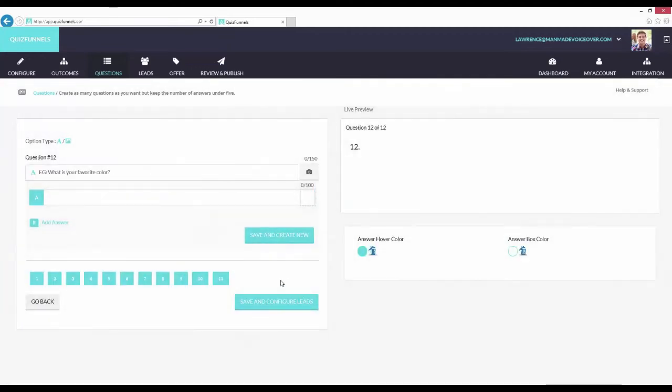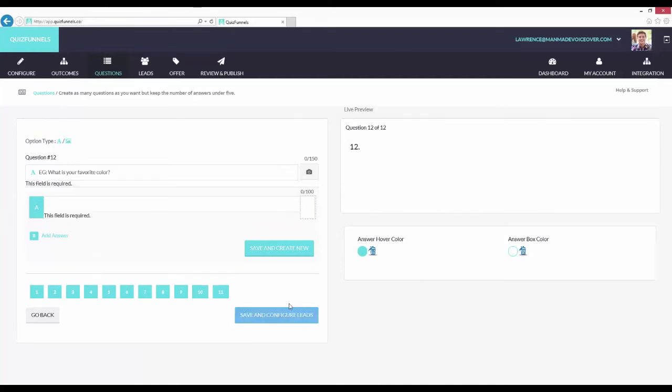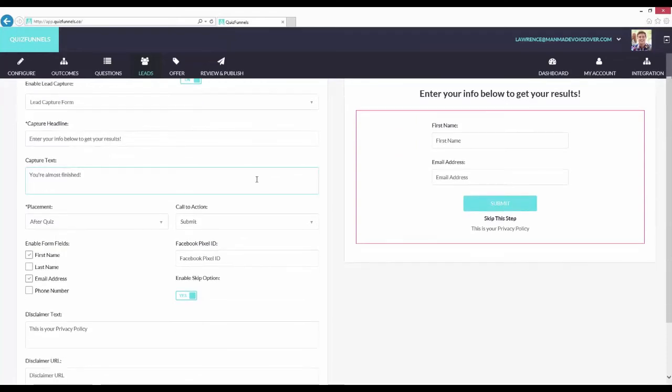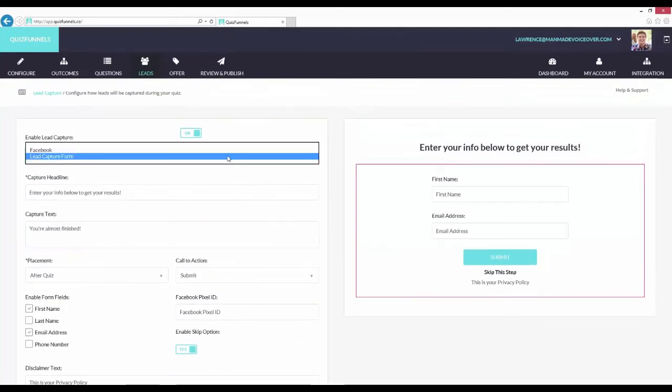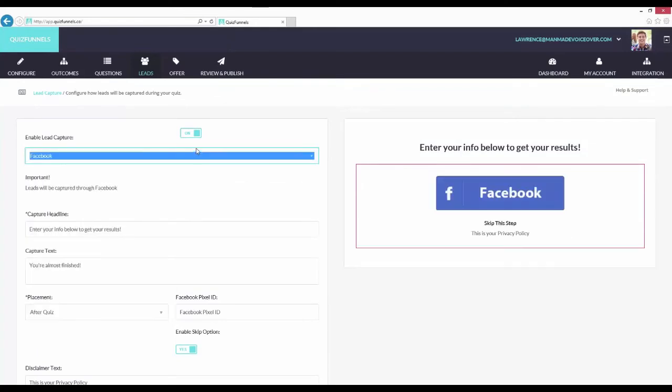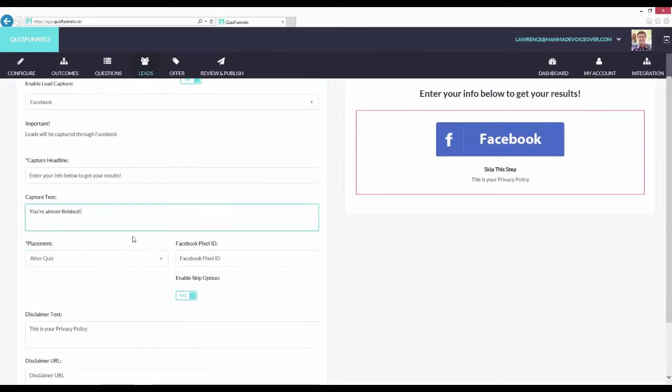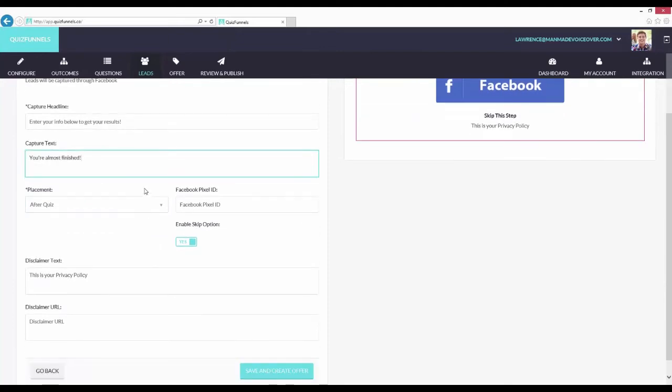After you have created your questions and you're satisfied, go ahead and click Save and Configure Leads. This will take you into the lead configuration of the quiz builder, and here you'll have the option of either collecting your lead information or not collecting this information at all. If I want to collect this information, I can do it via two different options. I can connect via Facebook to give me the person's name and email from their Facebook profile into my autoresponder. I can customize all the additional capture text, so that would be here below the capture headline. You also have the choice of collecting this information either before or after somebody completes the quiz.